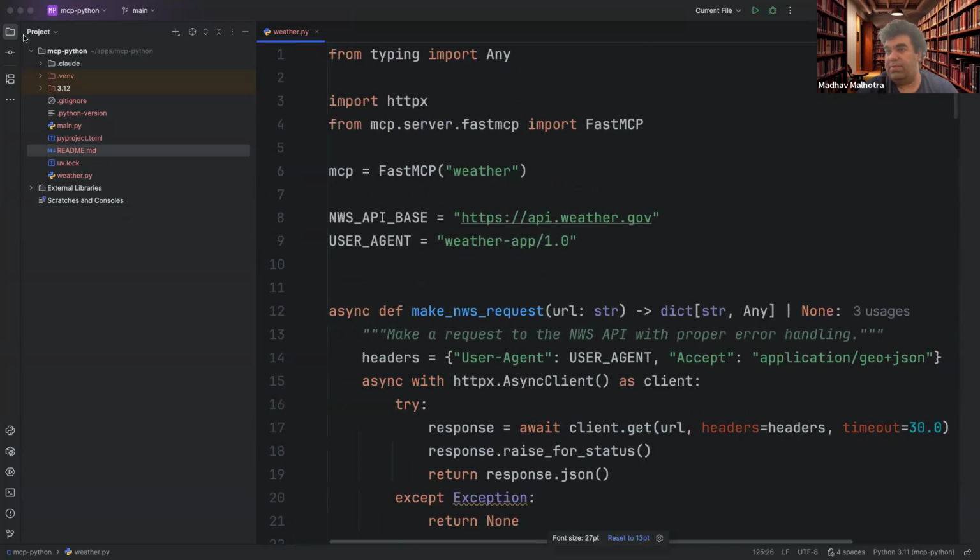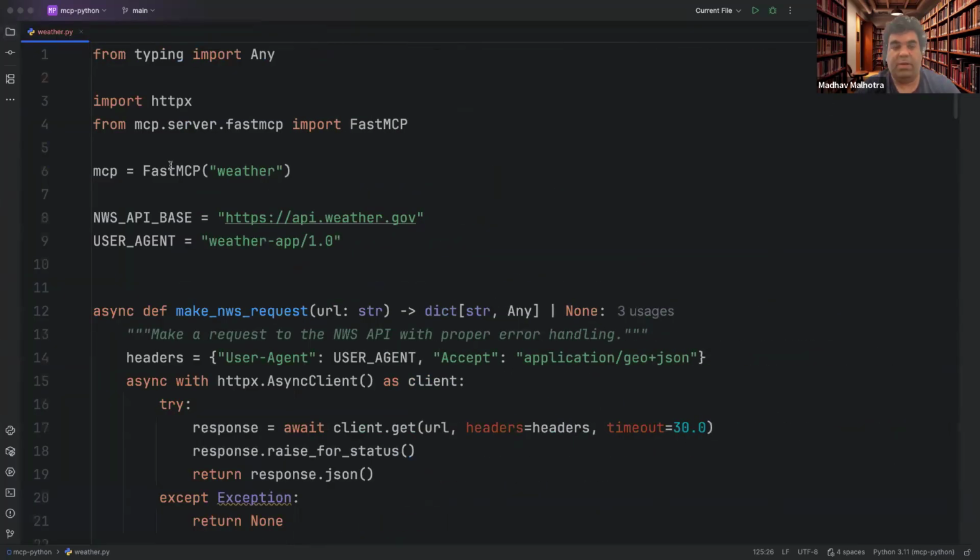Hopefully you can see this. Can I get a thumbs up from a few folks that they can see my code screen, at least cleanly? Okay, awesome. Great, there was a thumb party.